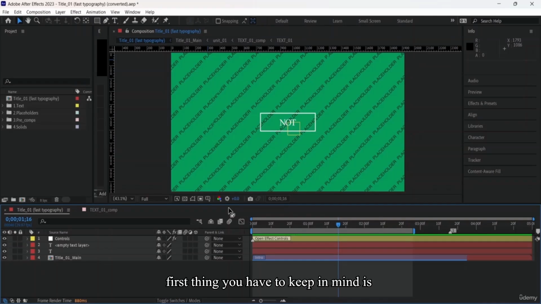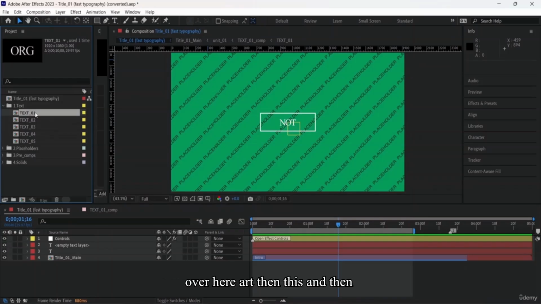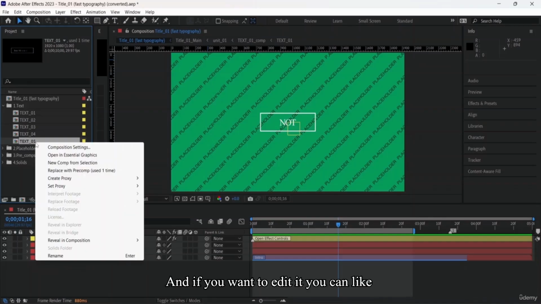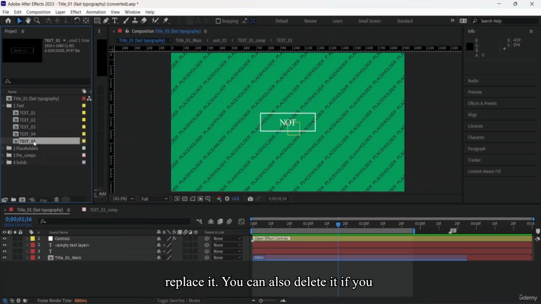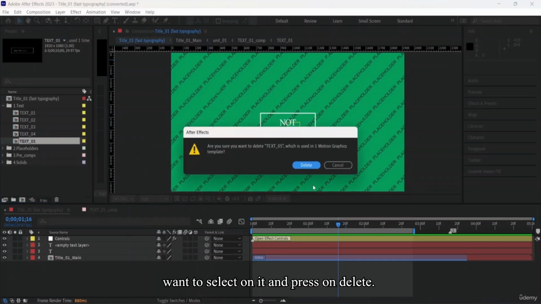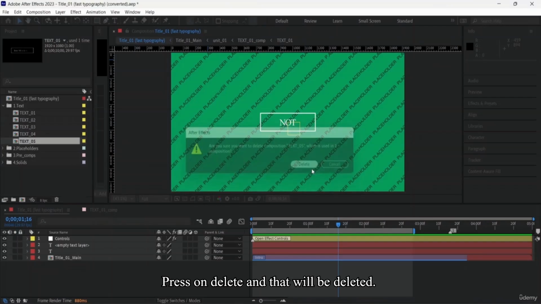The first thing you have to keep in mind is opening up the project, which has all of the details. As you can see that I have over here, we have my text. You can see over here, arg, then this, and then this, then this, and the last one is this. And if you want to edit it, you can reveal it, reveal in composition, and also replace it. You can also delete it if you want to. Select on it and press on delete, and that will be deleted.